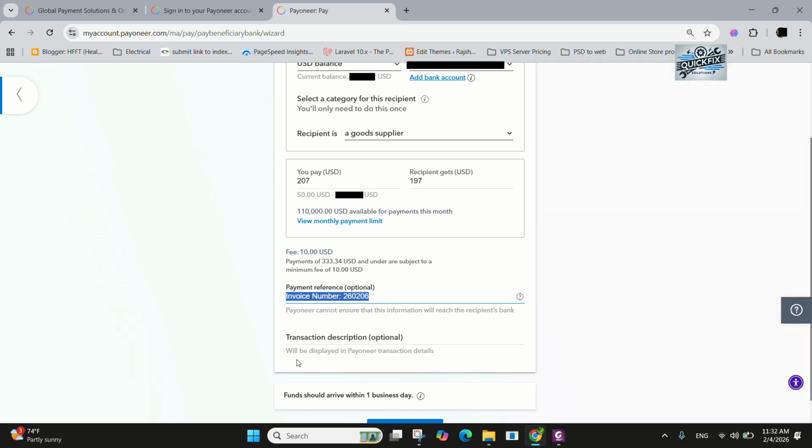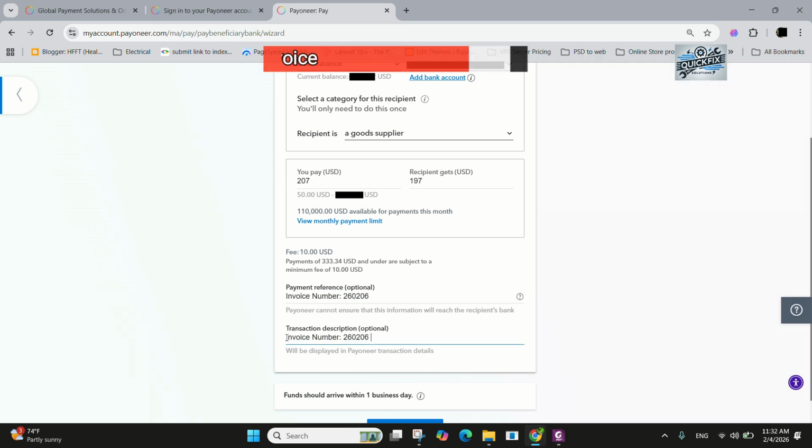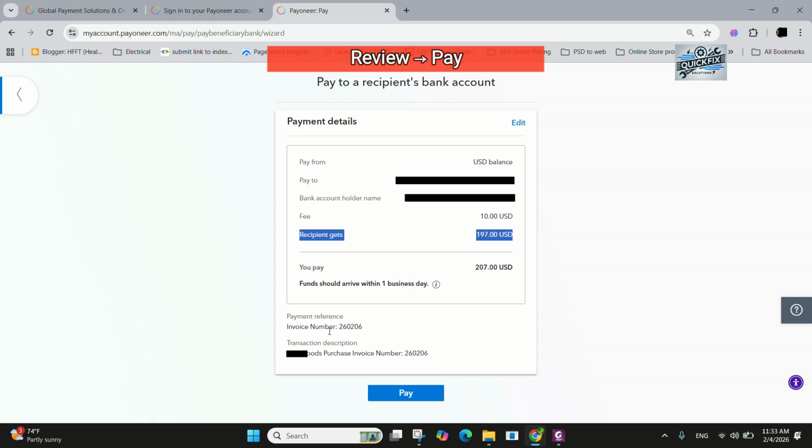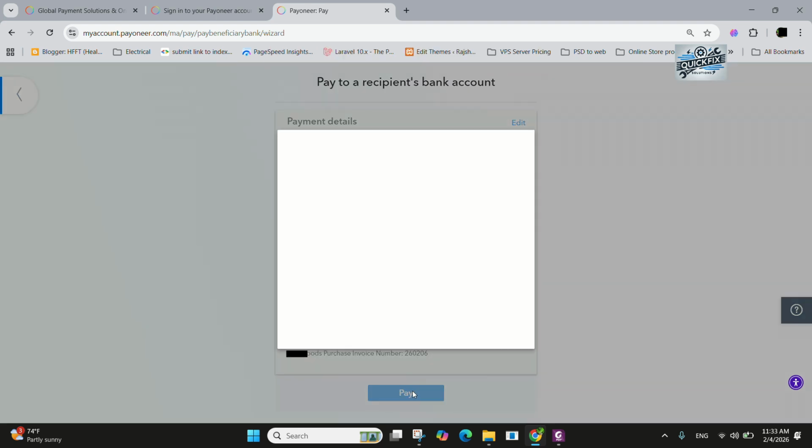In the transaction description, I usually include the company name, payment reason, and invoice number, so I can track the payment easily later. Now click Review and double-check all the payment details. If everything looks correct, click Pay.